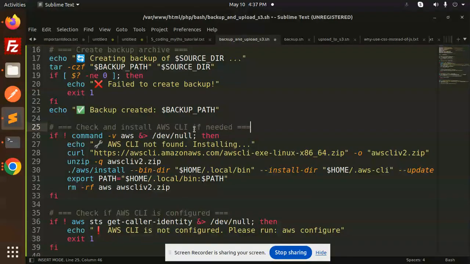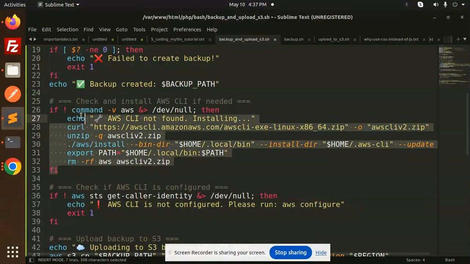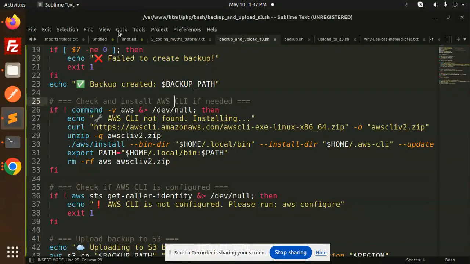So is the AWS CLI installed or not? First of all, we have to do this. This is basically the setup for checking and installing the AWS CLI, so make sure you do this one. This is the command for curl, and then install that one, and remove the AWS CLI zip file.